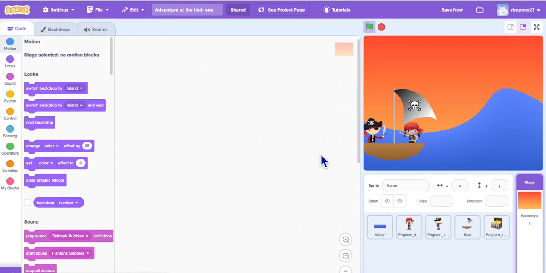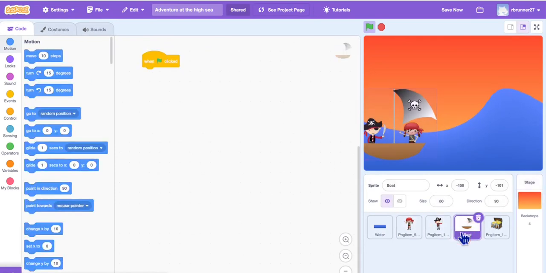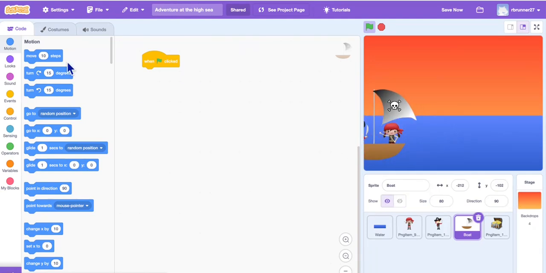After you have them in the right order, on the boat, I'm going to drag it to where I want it to be. And I'm going to give it its starting go to position. I look right here, and that'll give you that number. And if it's not the same over here, then you can type it.